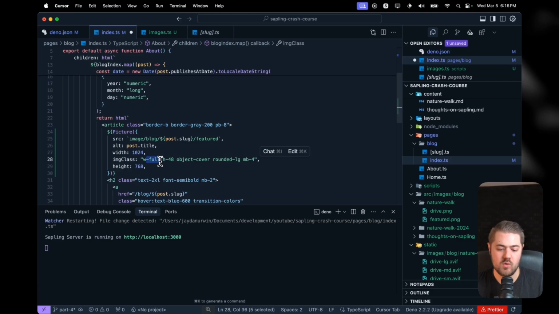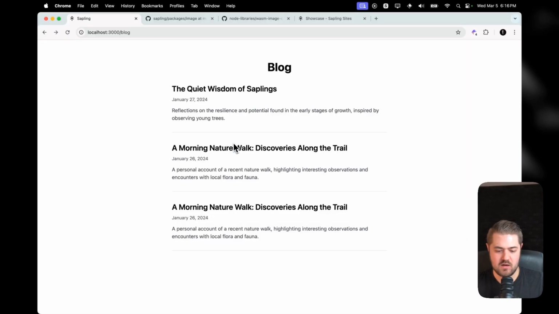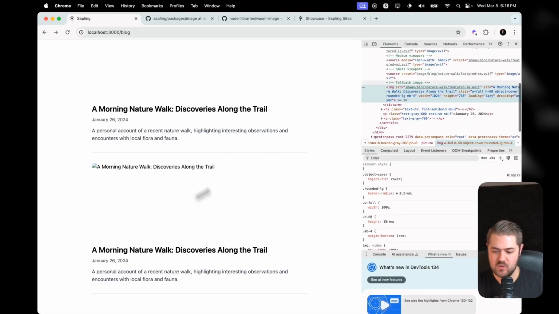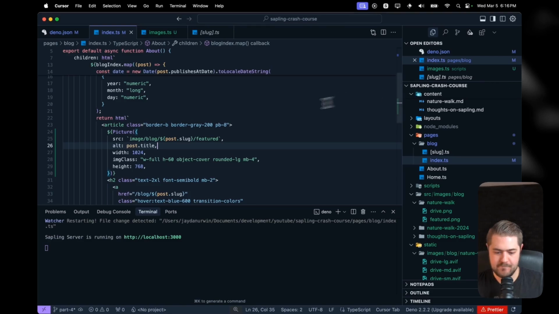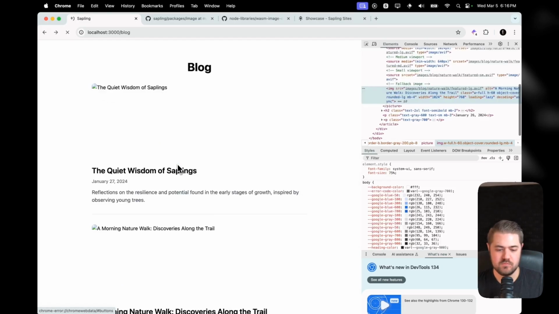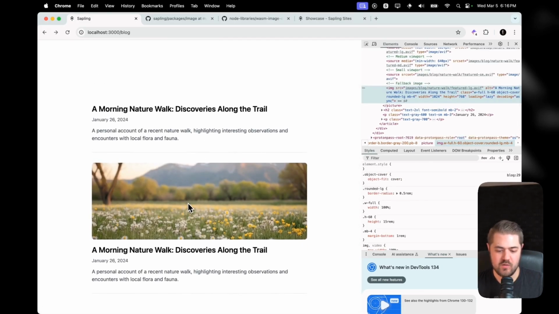We want width full. This is probably a little bit too short. Let's do height 60. Object cover rounded. Yeah, I think that's good. And then let's go back and refresh. Okay, let's see what we're missing. Images, I believe, is what we want. Yeah, so images /blog. And there you go. We've got an image there.